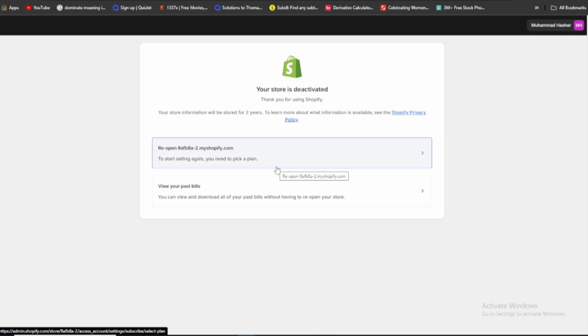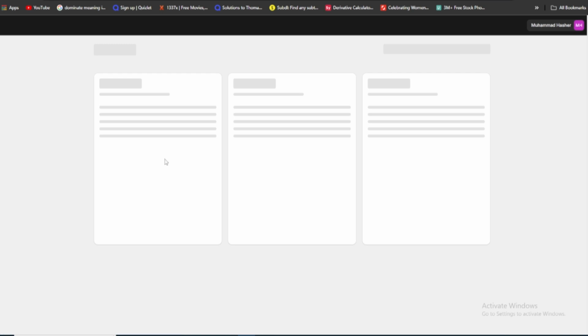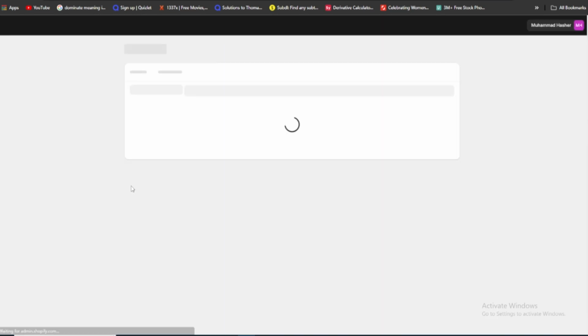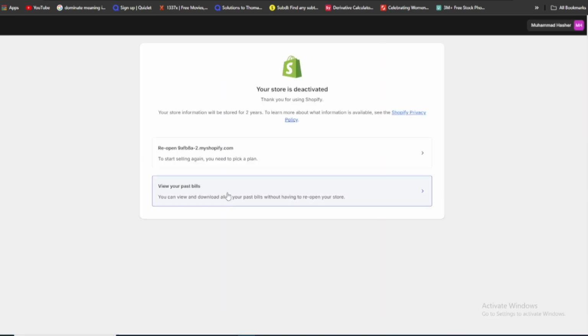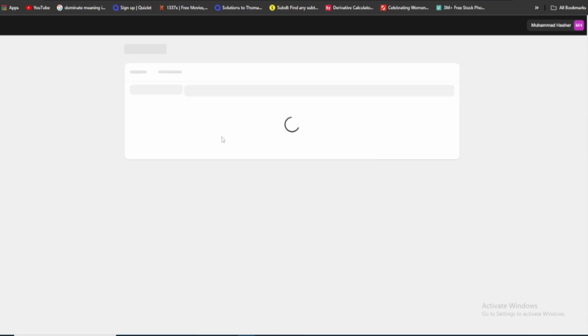Now your account is deactivated. This says that the information is stored for 2 years. Now you can see other plans to start again or you can change other options. You can also view your past billings, so now you can easily log out of your account as well.